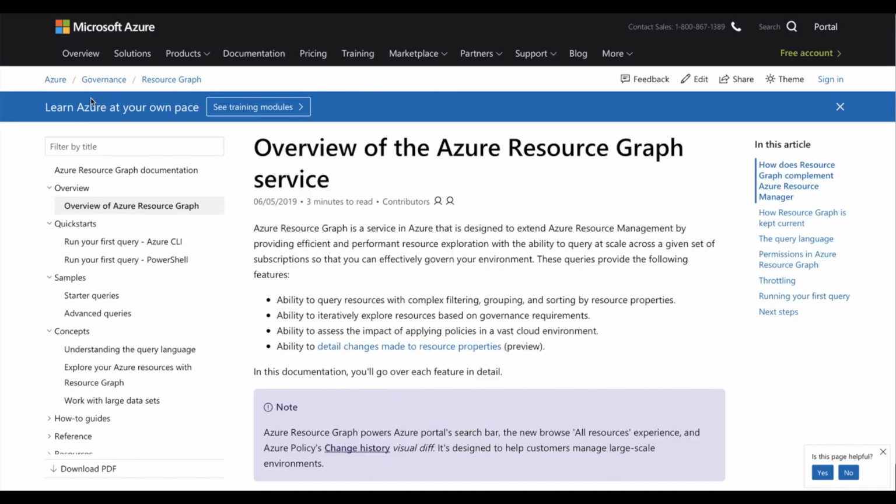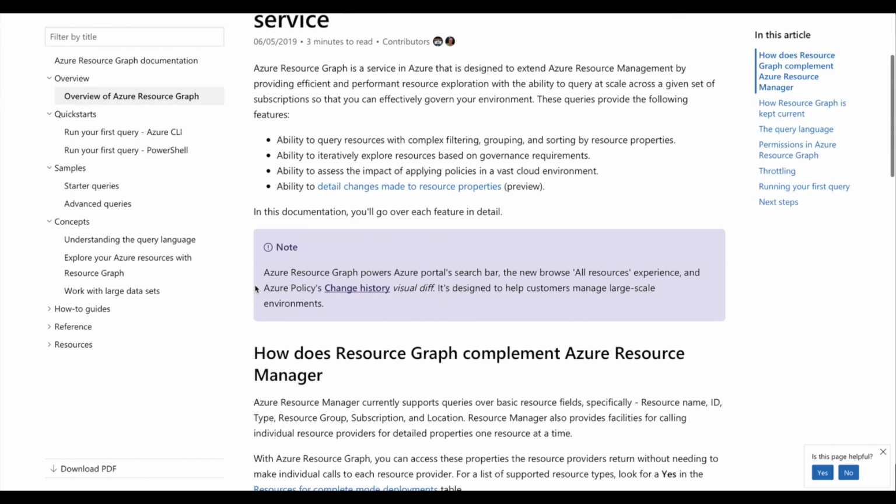To summarize, in this lecture, we've looked at Azure Resource Graph, which is a service in Azure that is designed to extend Azure Resource Management by providing efficient and performant resource exploration. It gives us the ability to query resources with complex filtering, grouping, and sorting by resource properties, as well as to iteratively explore resources based on governance requirements and to assess the impact of applying those policies in a vast cloud environment.